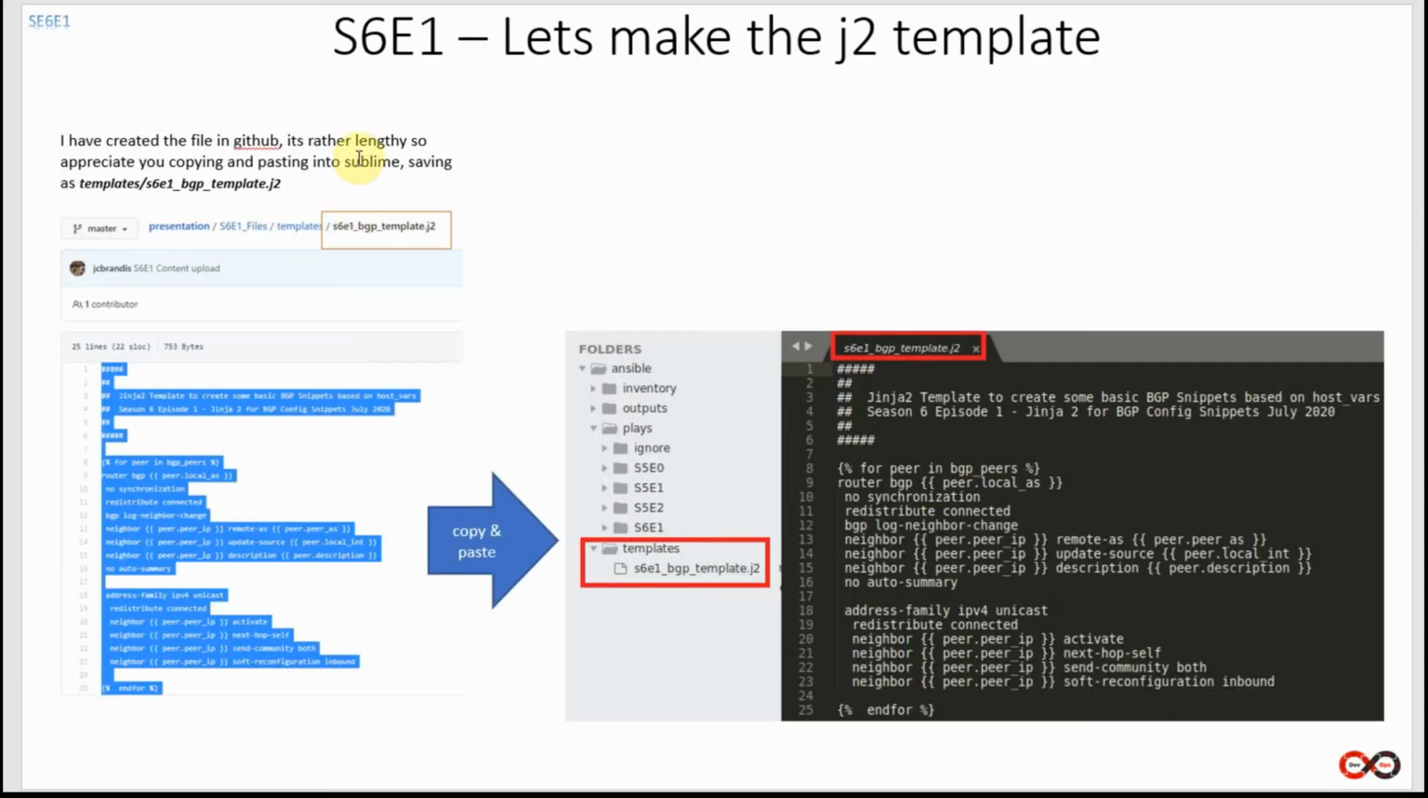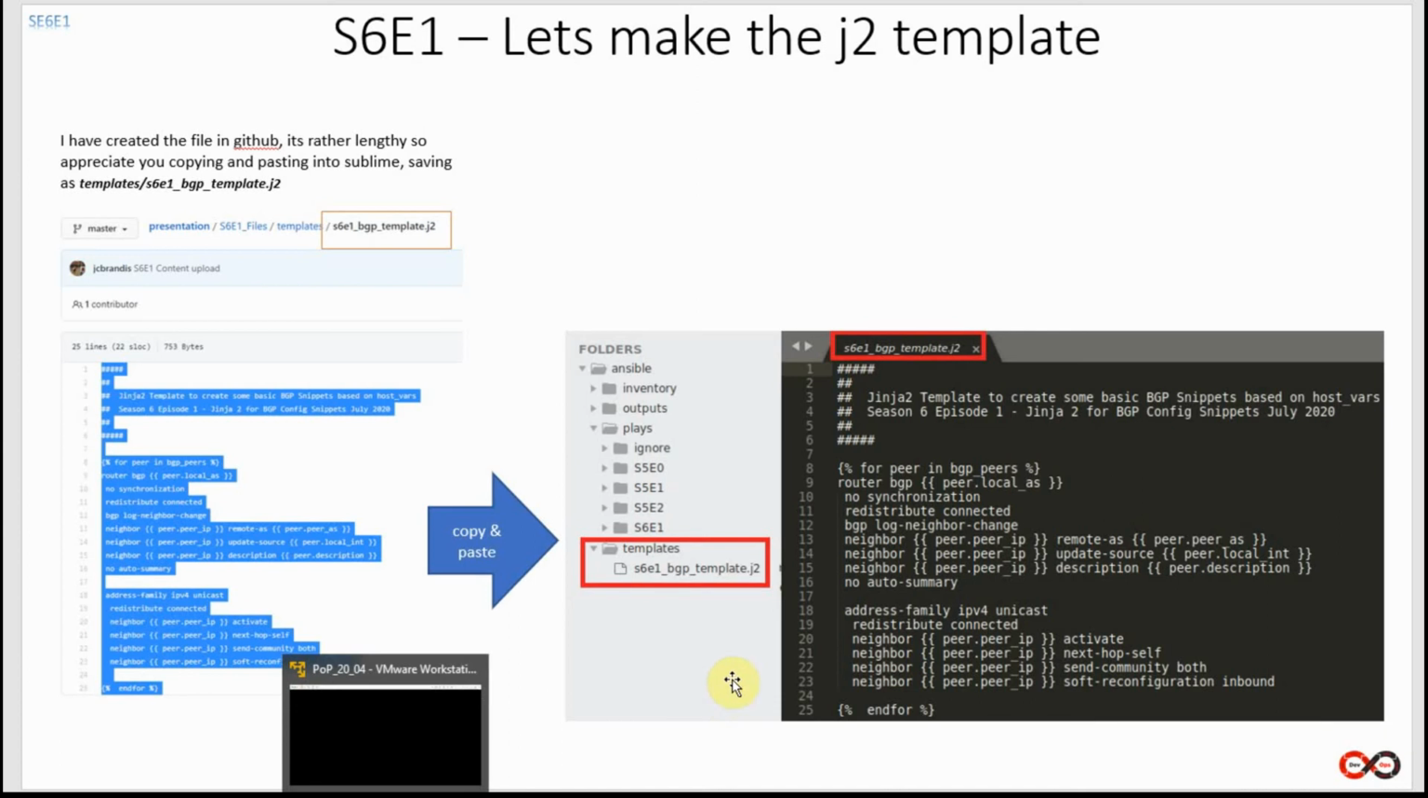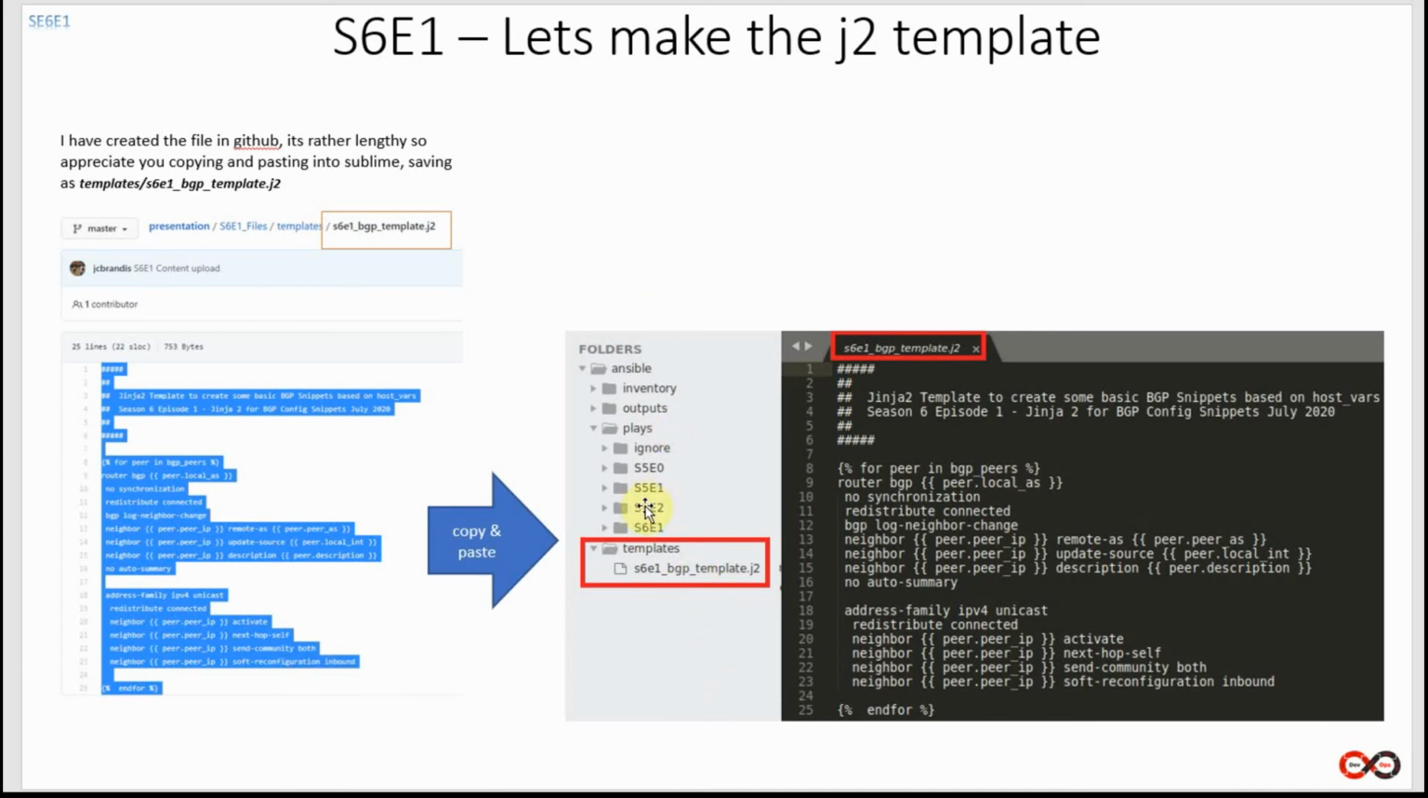So let's go over and create our Jinja 2 template first of all. I've put it up in Git for you. Feel free to just copy and paste into your favorite text editor, which I'm assuming is Sublime, and save under our project path templates, that new folder you made. Then, as you can see, S6E1_BGP_template.j2. You don't have to call it that, but it's just easier if you do.